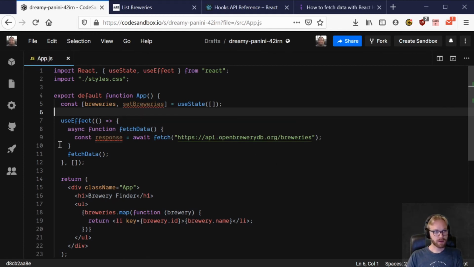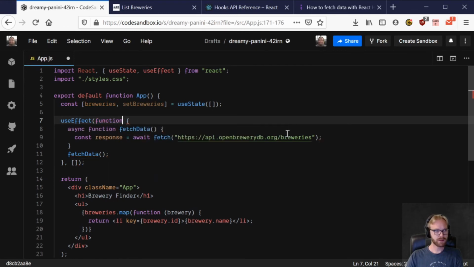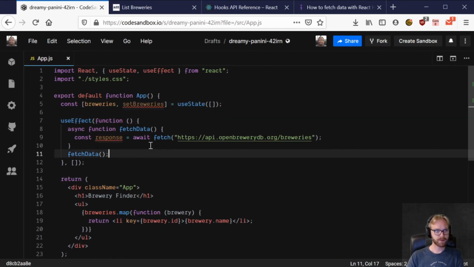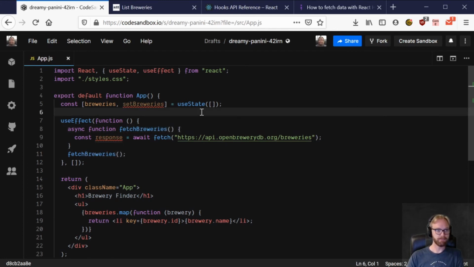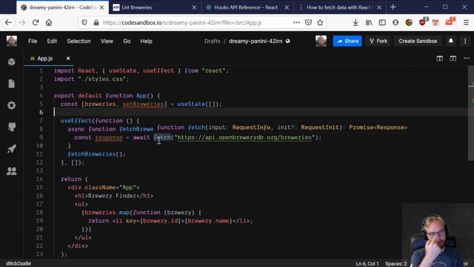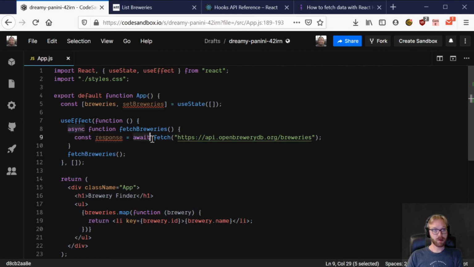Okay, so we've got a function. Don't need to make that an arrow function. So we got our outer function here that we're passing to useEffect. This has an asynchronous function called fetchData. We're gonna rename this to fetchBreweries. Sounds like a better name. So we have our async function so that we can call await.